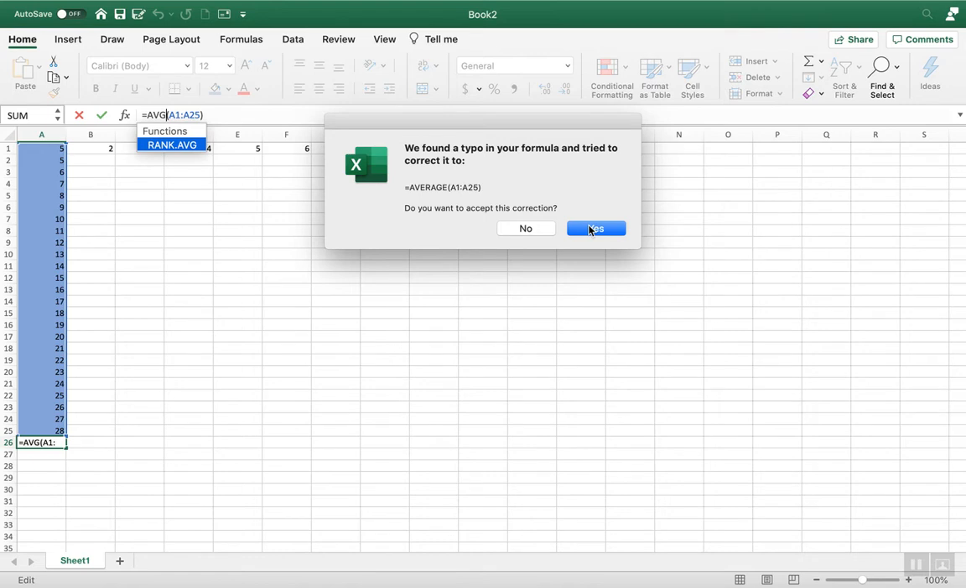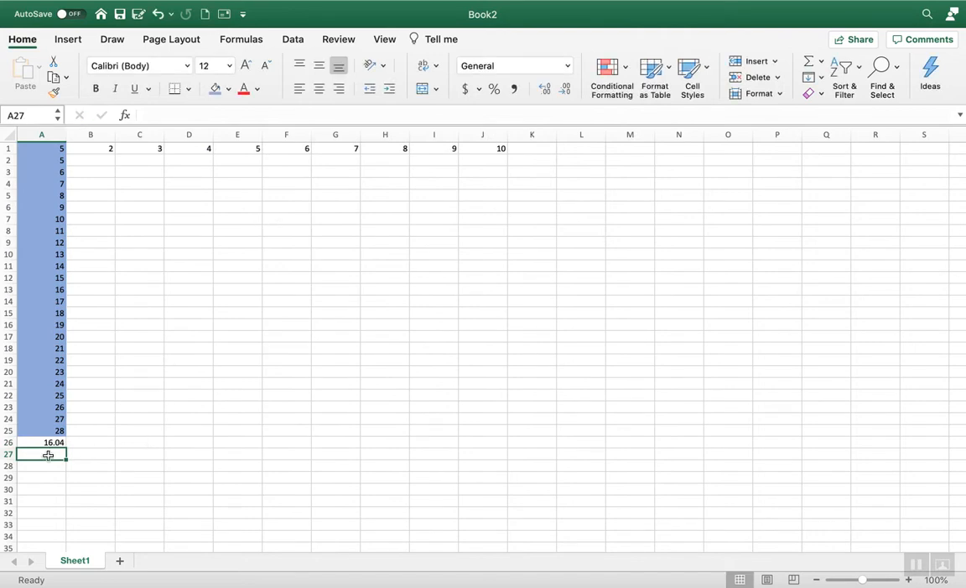So it's actually, the thing that's interesting, it's not AVG, it is average, but it's smart enough to know that I made that mistake. So averages. So that's the average, and I can change all of these. Those are the basic functions.